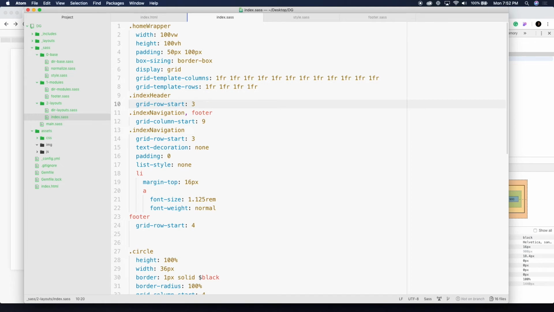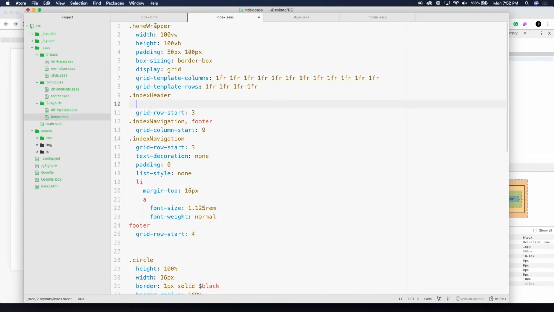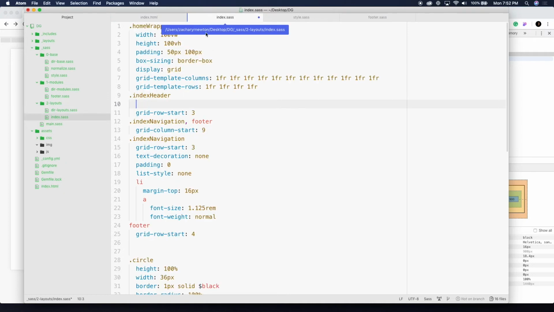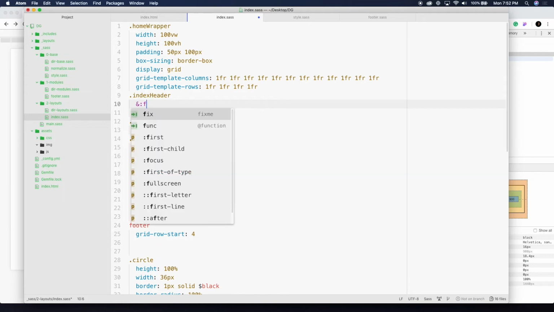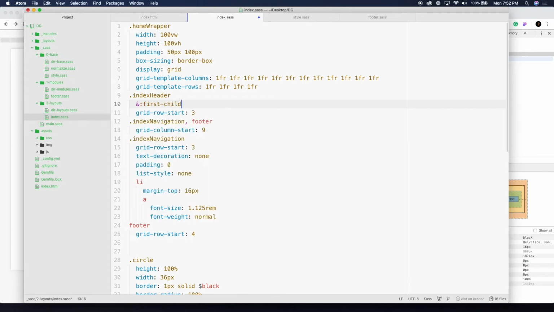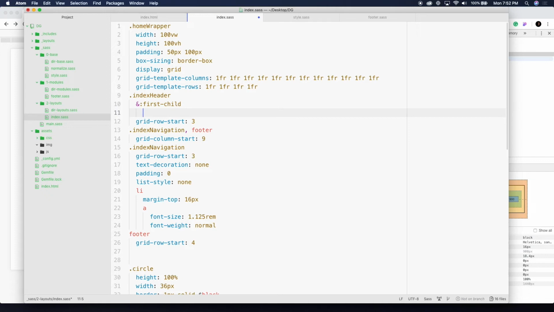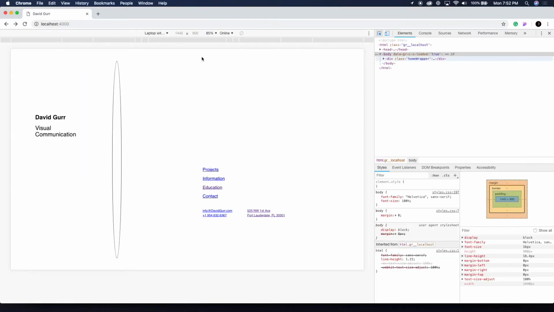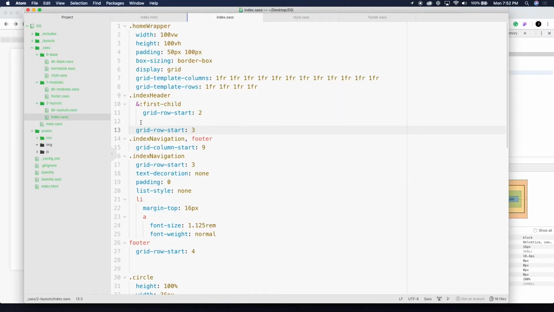We have our header. Let's grab the first one here. First child. Let's go grid row start to see if that does anything. No, it's just going to suck the whole thing up. Okay.